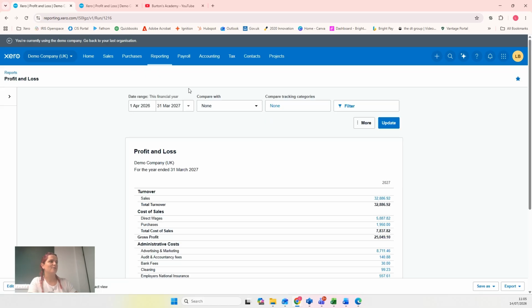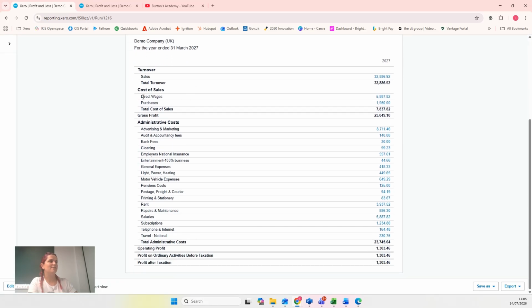So on my profit and loss account, I can see that I have direct wages of 5,887 and I also have salaries of 5,887. And that means there is a double count somewhere. I don't understand what I'm doing wrong, but something is going on and that's not right.